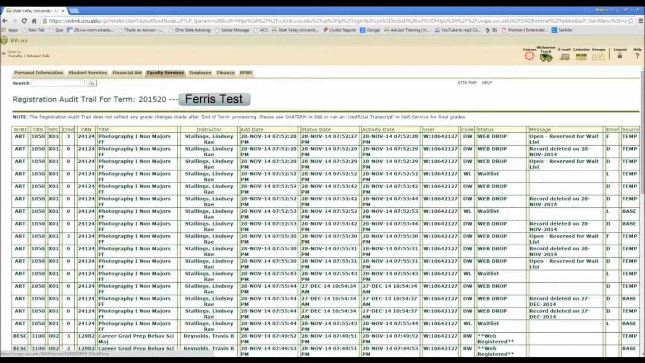The table includes course information, dates, username, and banner information. The course information will include the subject, course number, section number, CRN, the number of credits, the title, and the instructor. It is important to note here that the table is sorted first by subject, course number, and then by section number. You will see multiple lines of activity for each course.